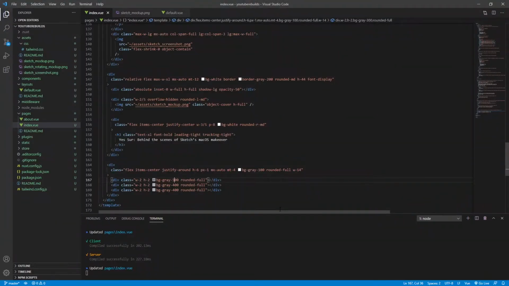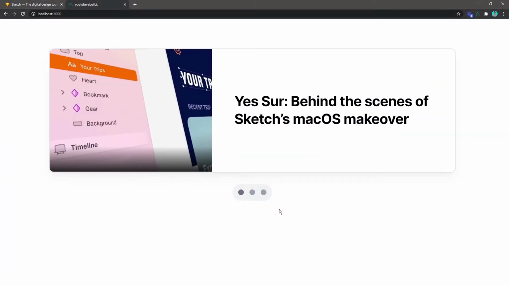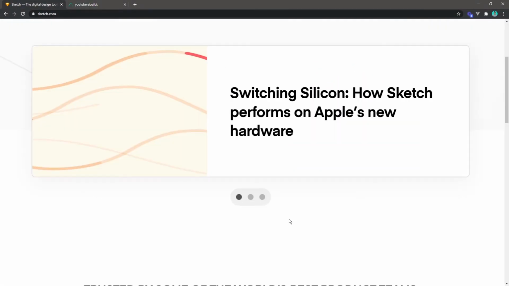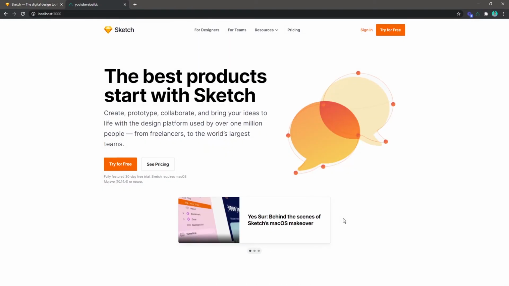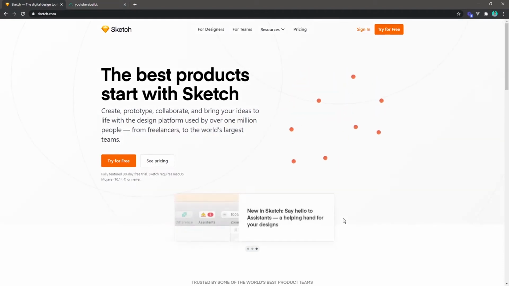Actually, never mind. They do it the other way around. They go darker on the one that's selected. Substantially darker. There you go. I could take a screenshot of that. That looks probably like 95% of the way there. Super close. And I'm very happy with that.